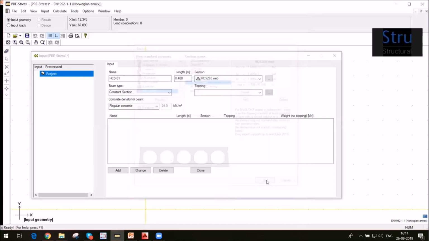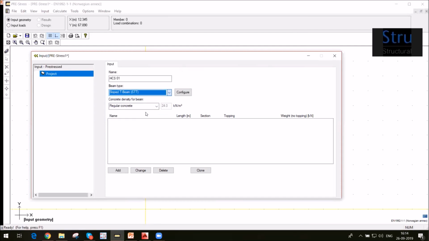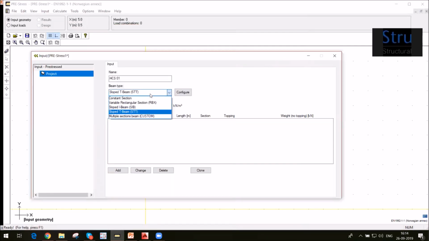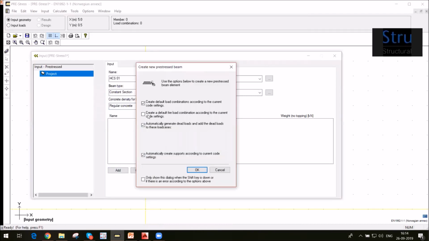Now, as I was saying, we can do slope T-beam and I-beam. So here we can set up the slope beams. Right now we will be covering hollow core. So let's go back to our case. No topping over here. We can select the concrete density. Then we add the section.